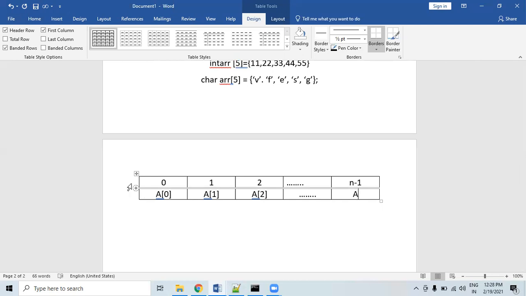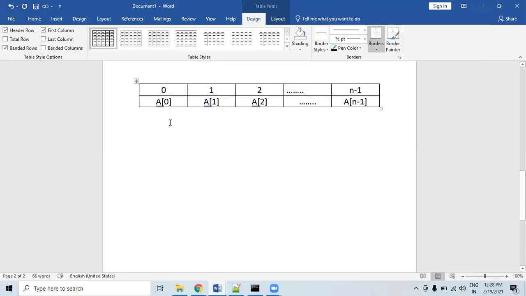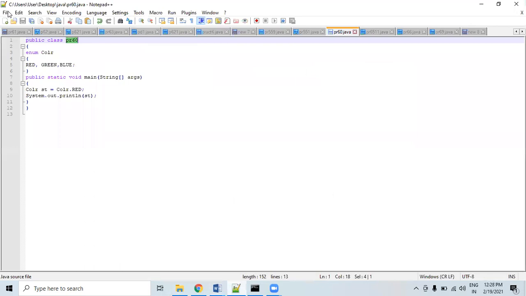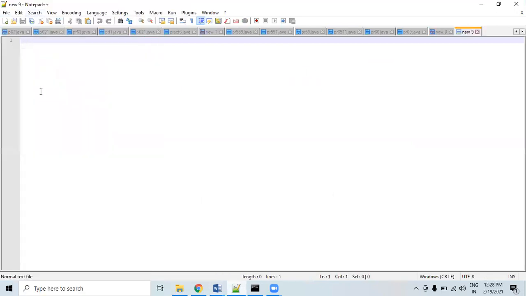Then A of n minus 1. So here this is the first element and this is the last element. This is about the first element and last element. So let's see the example of this with new 5.